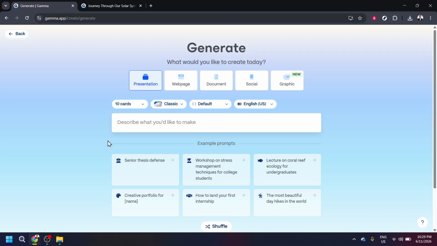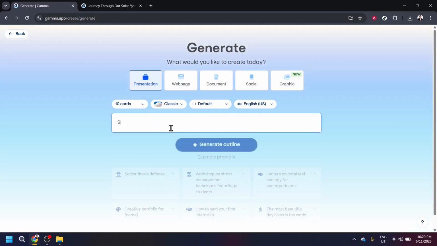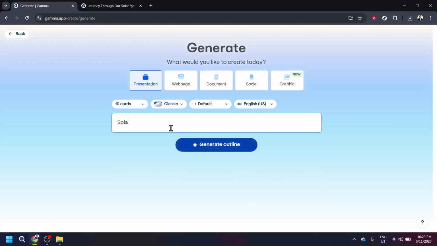Now, enter your own prompt. I'll use solar system as an example, but you can type in literally anything. Maybe it's a business pitch, a lesson plan, or a project update. The more specific you are, the better Gamma understands what you want. So go ahead, type your idea into that text box. Don't overthink it. Just put in the core topic you need a presentation on.